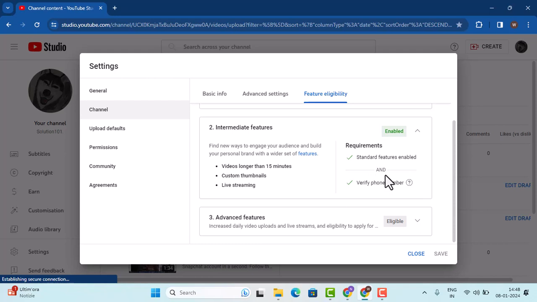You'll have to provide your phone number, and an OTP will be sent by SMS, which you have to enter. As soon as you're done entering the correct OTP, you'll be notified with a statement stating that you've successfully verified your phone number. Along with that, you've successfully verified your ID. So that's basically how you can verify your ID on YouTube.